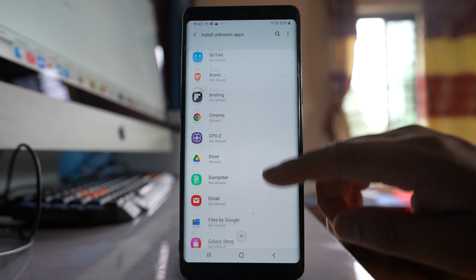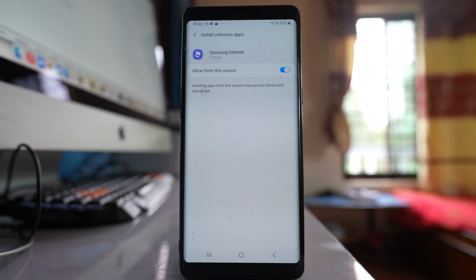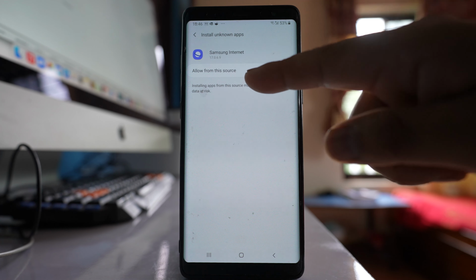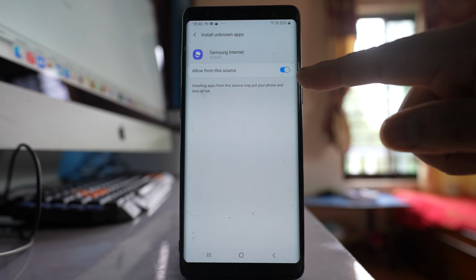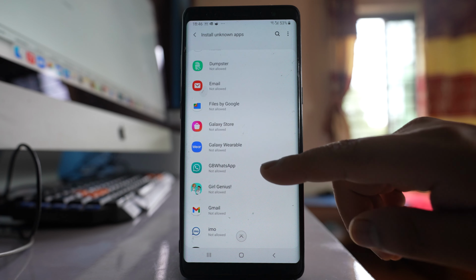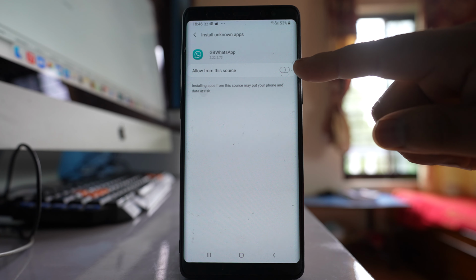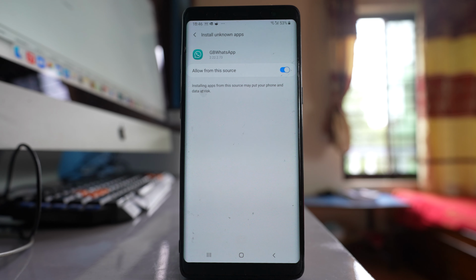Similarly, you can go to other browsers such as Samsung Internet if you are using a Samsung device, and here also make sure that you have enabled this option, Allow from this source. Similarly, if you download applications from WhatsApp, open WhatsApp and make sure that you select this option, Allow from this source. Then only you will be able to install applications from unknown sources, otherwise your phone will not allow it.